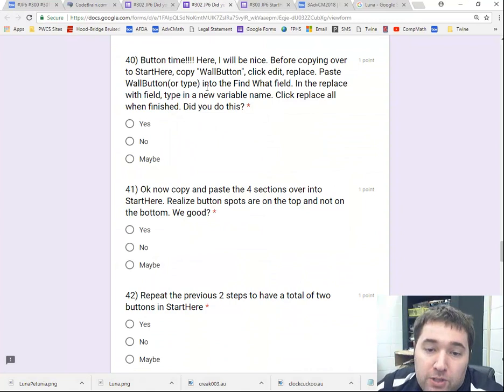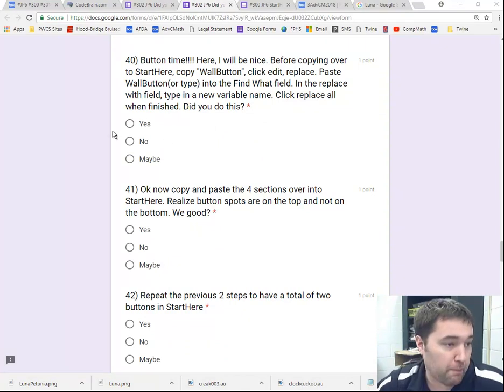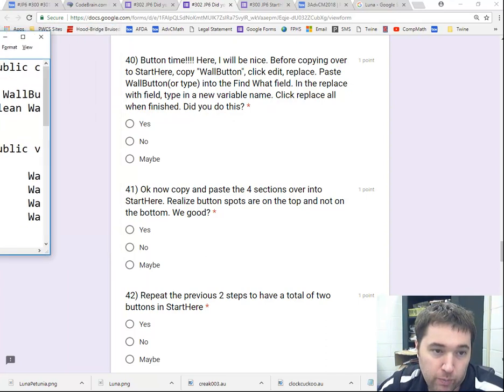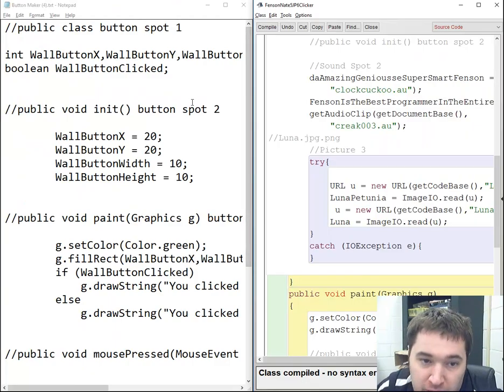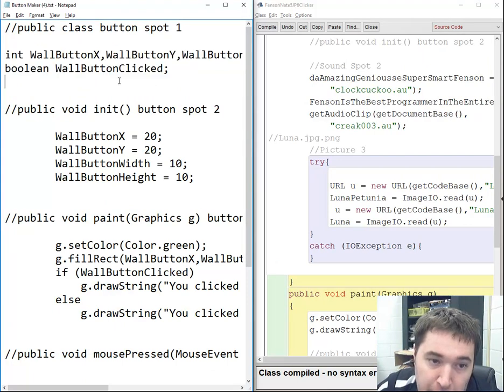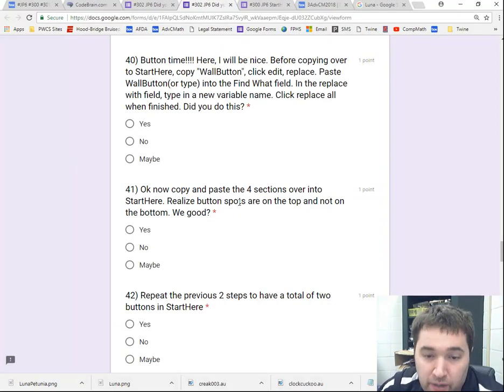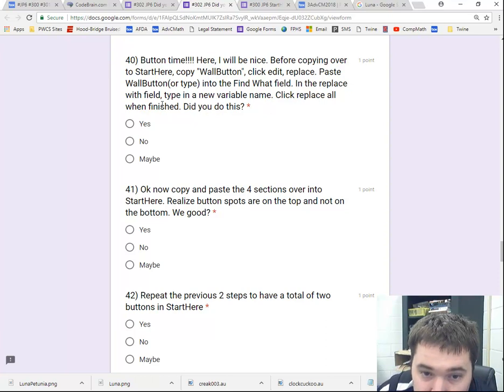Button time. What we want to do is open up button.txt, which you should have downloaded, and make it big or go home. Open up my code. Boom. Now I try to trick you guys up. First thing you want to do is read the directions. What do they say? What we're going to do is replace all.